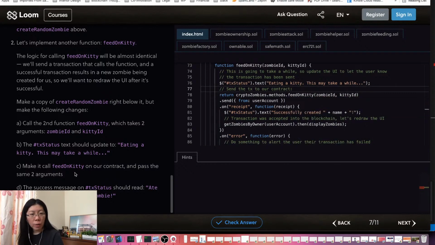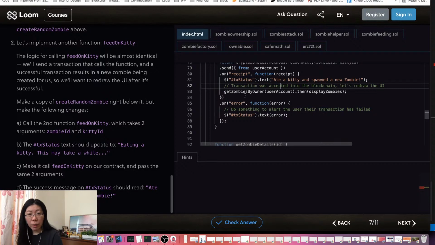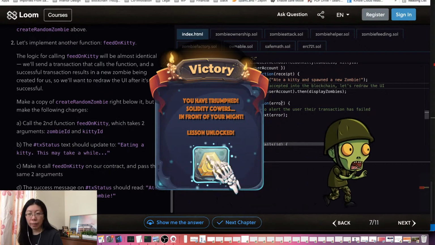Okay. Once you have it, then we need to change some success, right? If it's a success, we don't want it to show the old message. We want to show a different message. We just said, sorry, ate the kitty, now we sponsor the zombie. All right, just change this message to the new message. Okay, that's about it, I think. Let's see what happened. Yes, we did it.